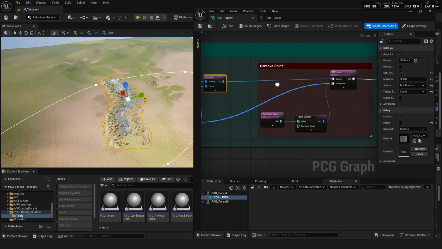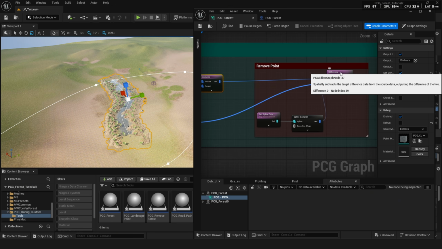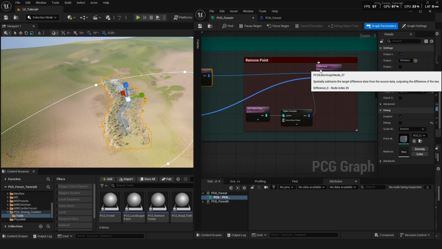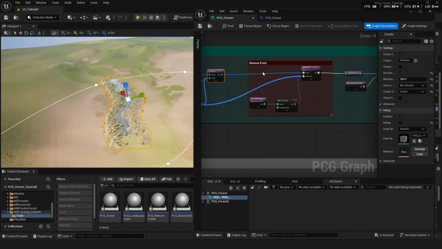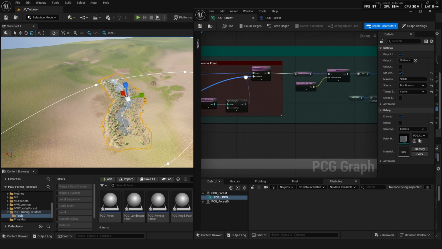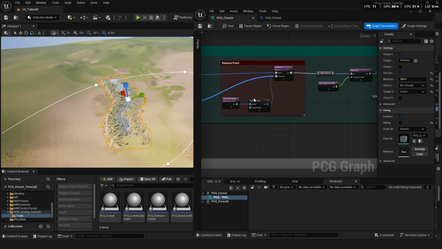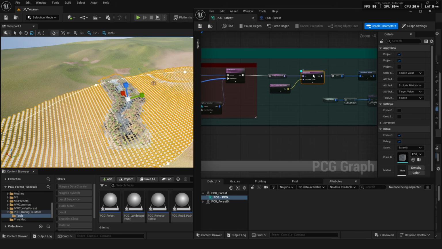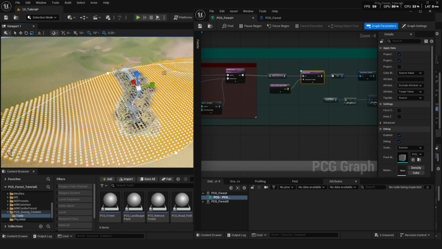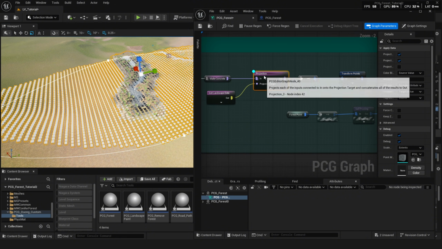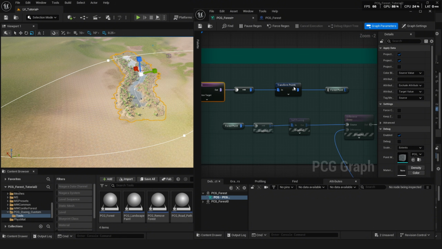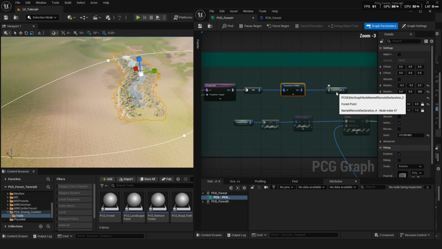And this is the difference node, which I use to mask out the road and river from the vegetation spawn points. It also helps exclude the area where I want to place the asset manually. The projection node is used to sample points from the landscape. And finally, I added a reroute node to keep the spline setup clean and organized.